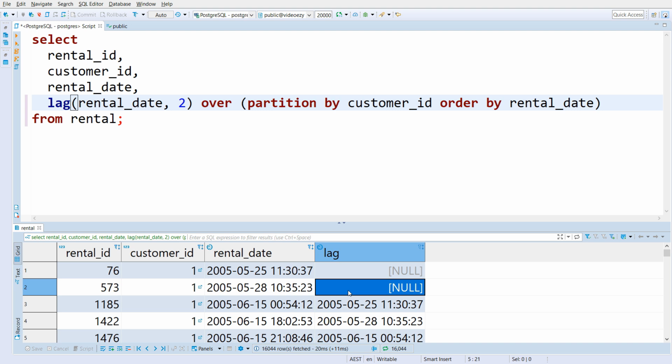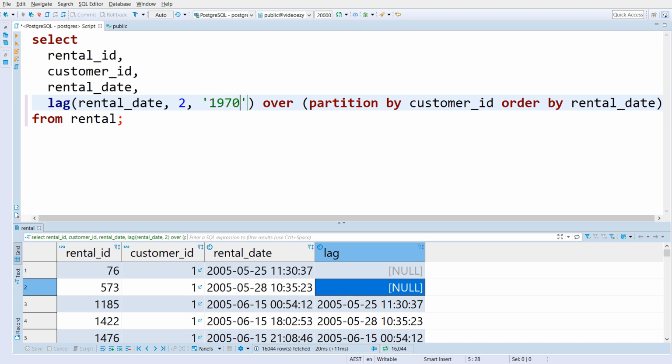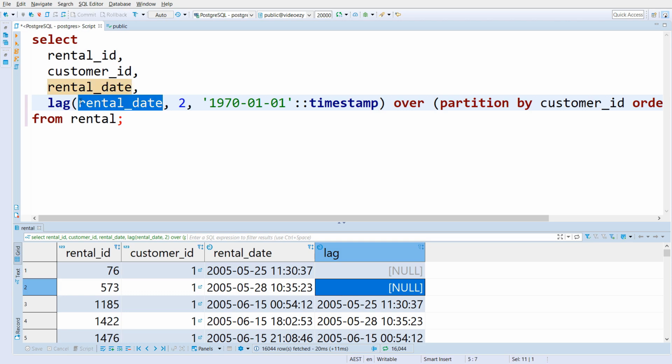By default, if there's no corresponding row, the value that gets returned from the lag function is simply null. However, you can override that if you want and specify some other value to be used instead of null when there is no row available. Instead of getting a null when there's no corresponding row, let's instead choose to return the Unix epoch date, which is the 1st of January 1970, and we have to make sure we cast that as a timestamp so that it matches the type of whatever value that we're trying to obtain here, which is also a timestamp.